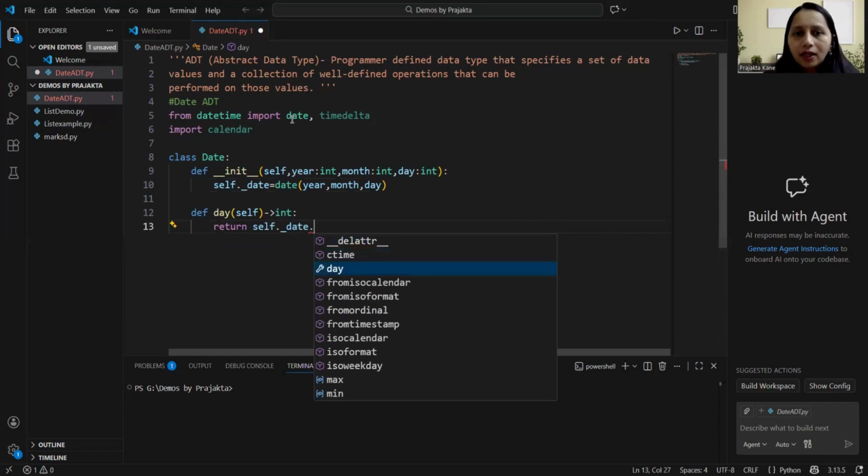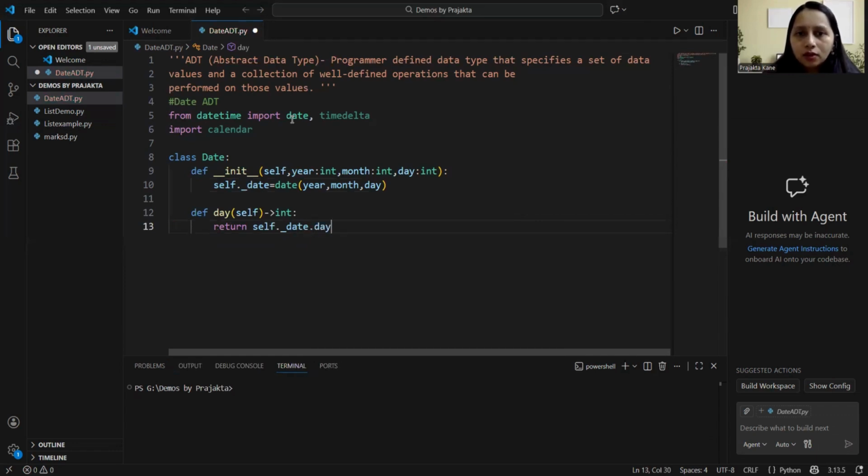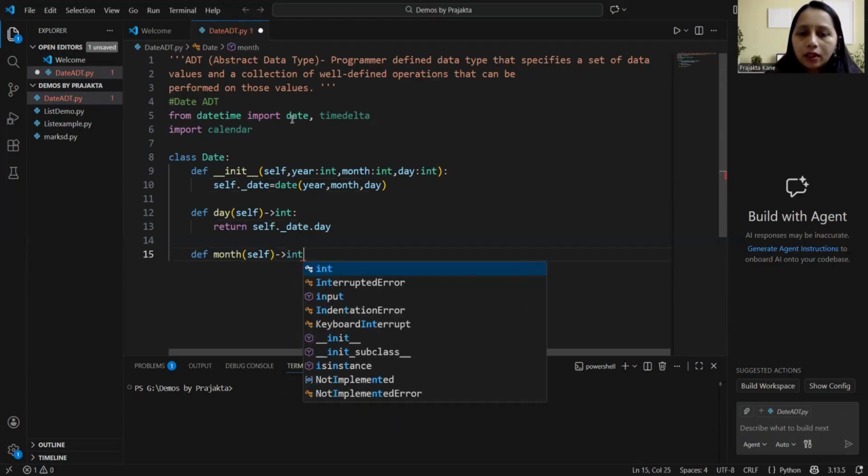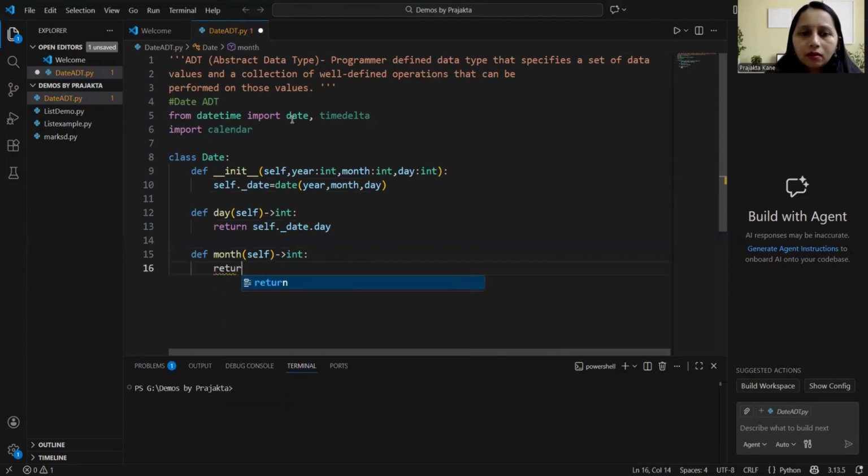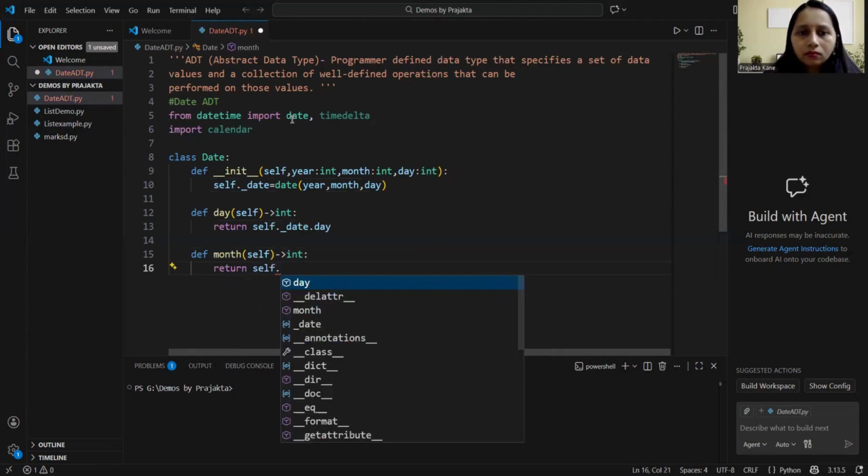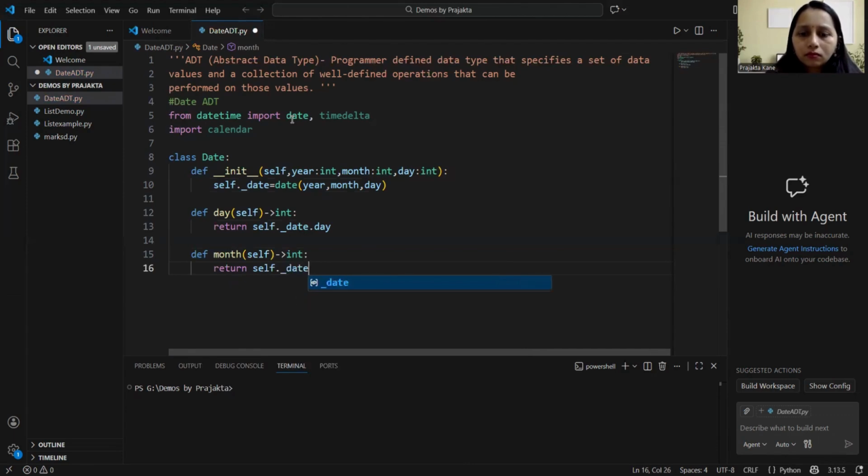So you can see that we have a reference here. We can use the day property or we can use the day variable indirectly to get the day value from the particular date. Now, similar way, we will add some more functions like we will add month. Month will also be in integer form and we will return month from this function.